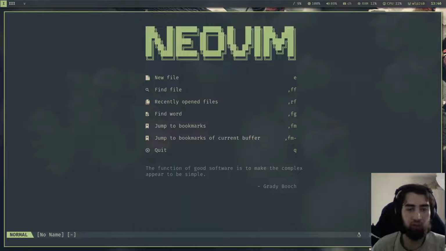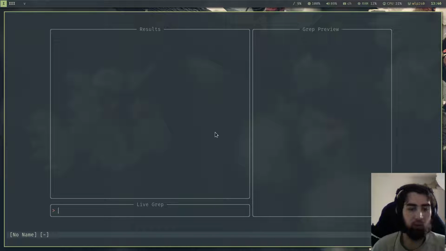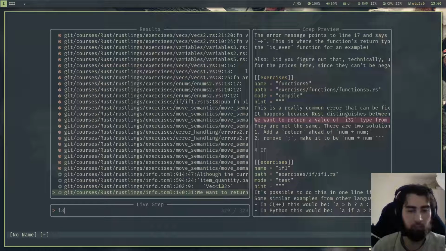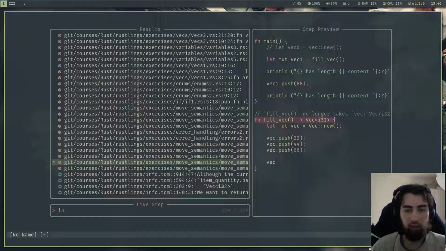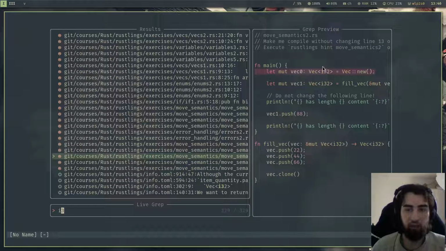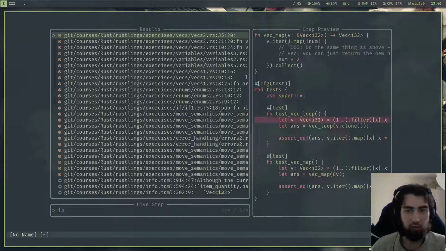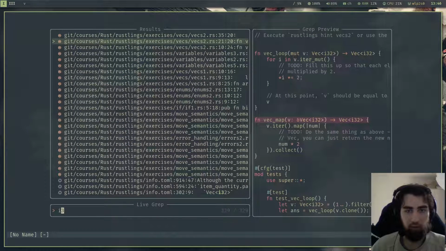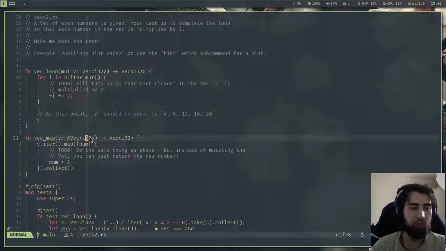For example, find word. This will open live grep, and then you can search for a word, for example, I3. And as you can see, it will find all the files in which I3 was found, like that. Now, of course, for example, in Rust, i32 is a data type, so it will find that too.